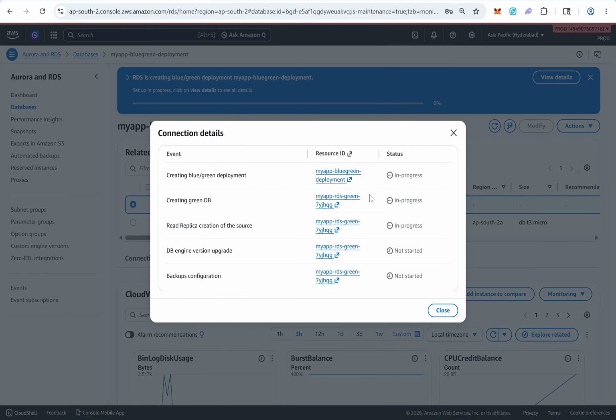Okay, so here you can see everything is in progress. Blue-green deployment, creating a green database in progress. Read replica creation from the source. It will create a replica, and from there the data gets replicated. Then once everything is ready, your database engine version will be upgraded to the latest one which we selected. Then the backups will be configured.